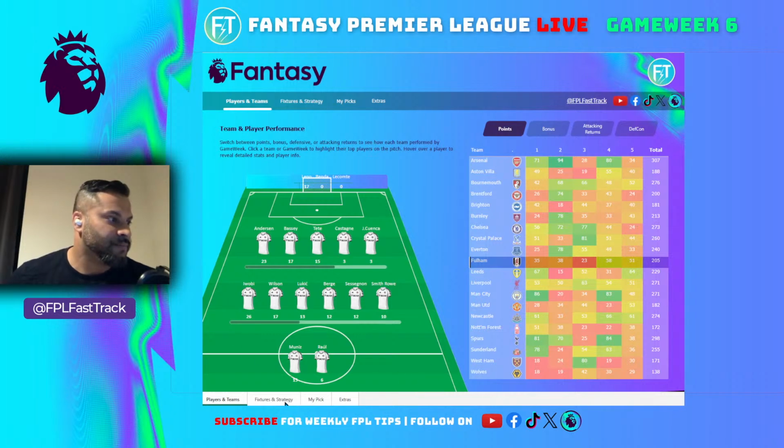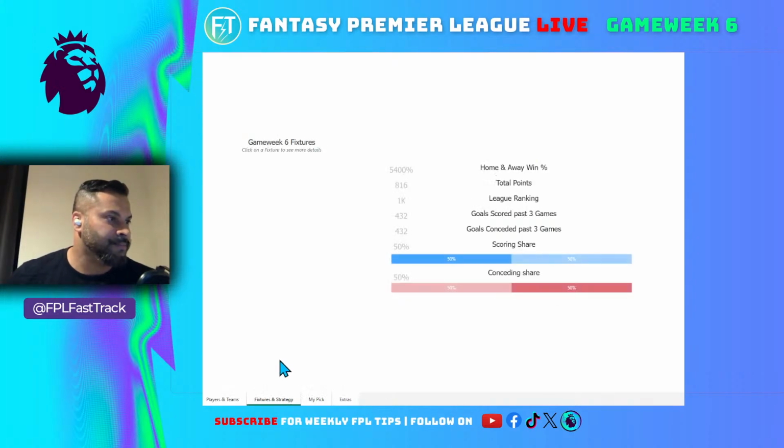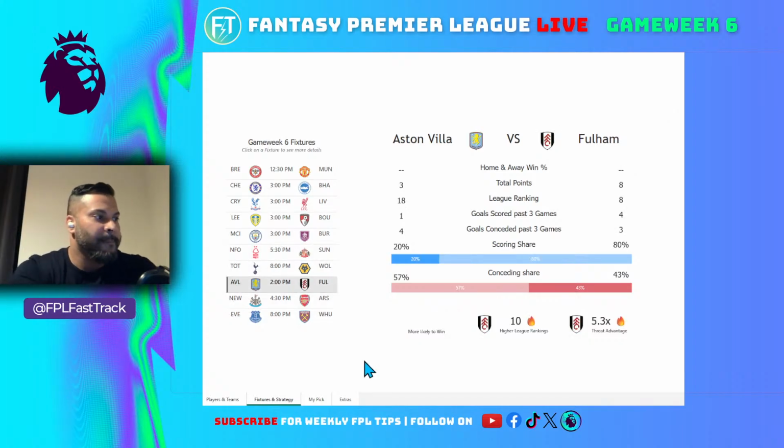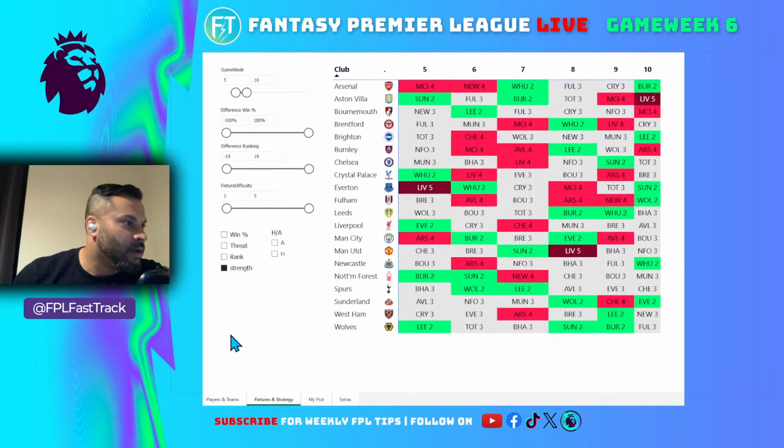Okay, so to summarize, I would invest in Iwobi. If I was to do a wild card, which I don't plan on doing, actually I might change my mind over the next couple of days, but I would have Iwobi in my team for sure. And let's have a quick look at Fulham's fixtures.